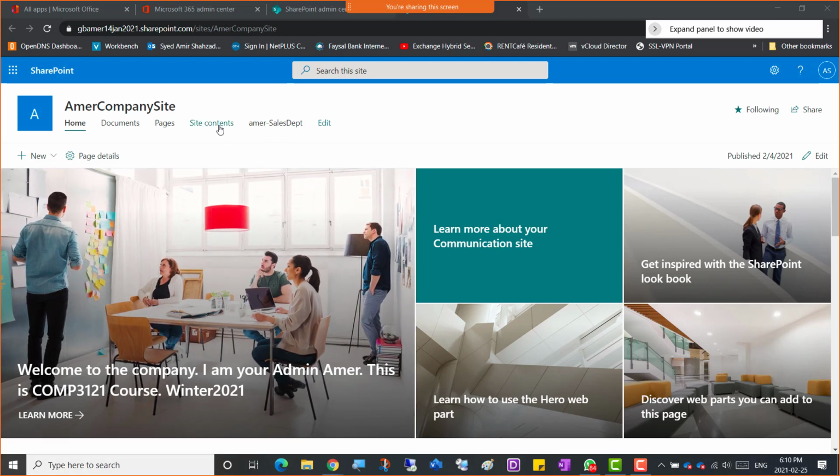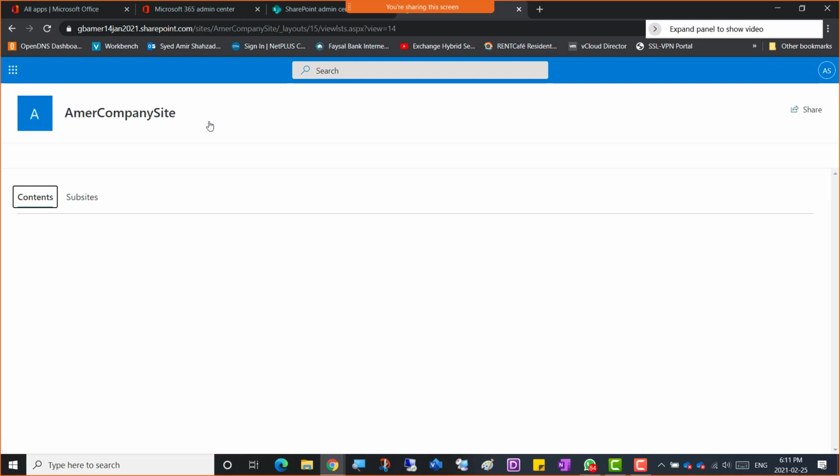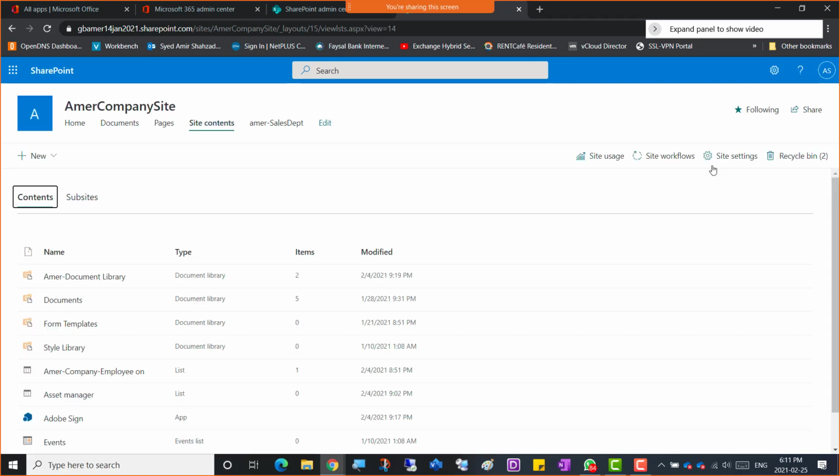Last time we went for site contents and then site settings. If I hover my mouse over here, that is also showing the settings option. If I click the site contents from any given site here, and then on the right side comes the site settings. This is the same icon that you see here, the icon that just shows settings as well.